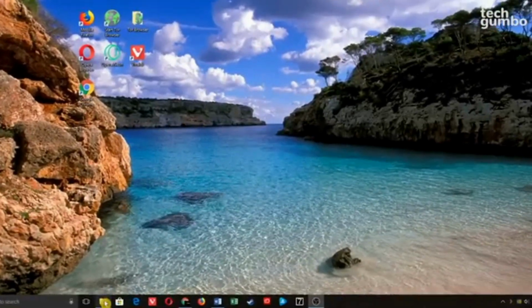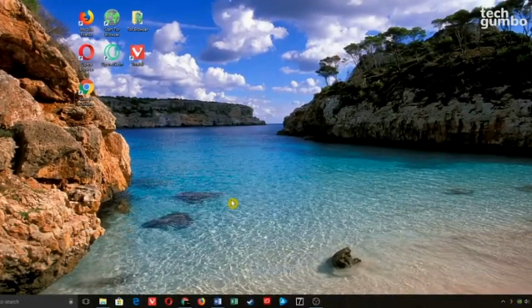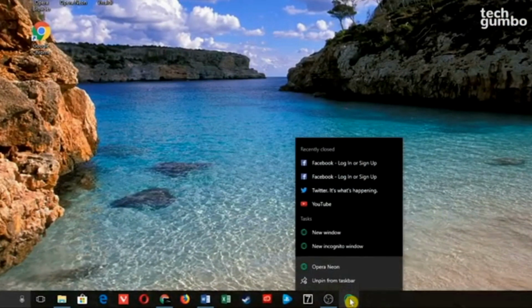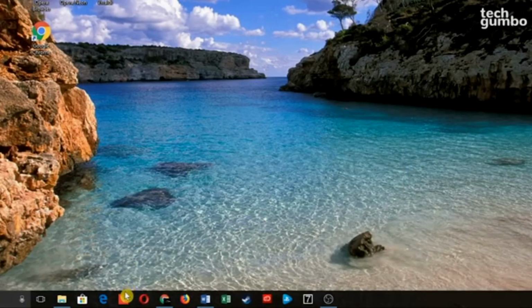To the right of Task View is the Task Bar, where you can pin some of your favorite programs. Pinning from your desktop is easy. I'll go up here and grab Opera Neon and drag it down here to the taskbar. And that will pin it to the taskbar. To remove programs, just right-click on the icon and select Unpin from Taskbar. And you can move these icons around if you want to. So I'll drag Vivaldi here to the right, and Adobe Creative Cloud to the left.